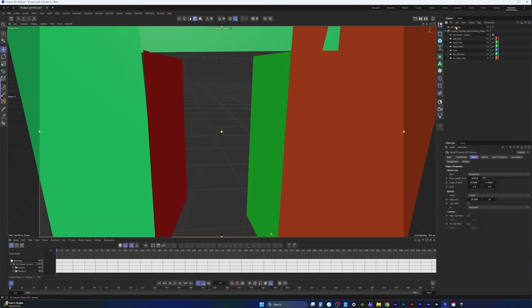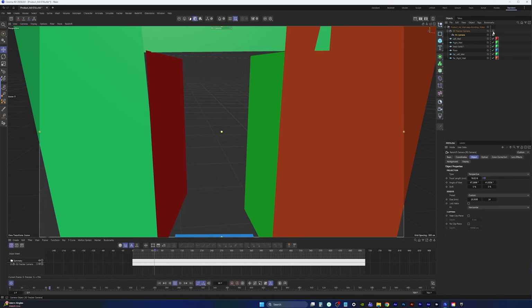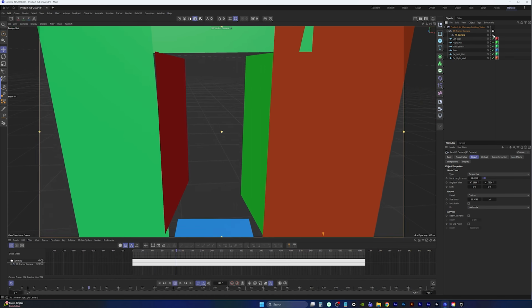But we want this camera to do everything this camera is doing. So what we can do is just make it a child of it. It'll copy everything it's doing. Now we can look through the Redshift camera. Let me just get rid of this and zoom out. So now if we hit play, and if we switch between these two cameras, we're getting the exact same results.